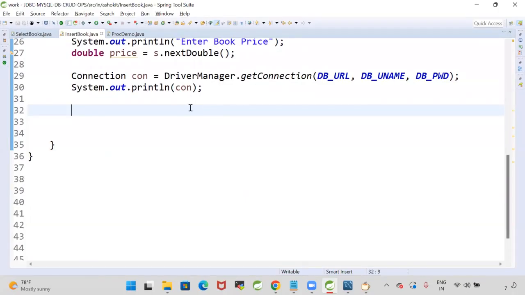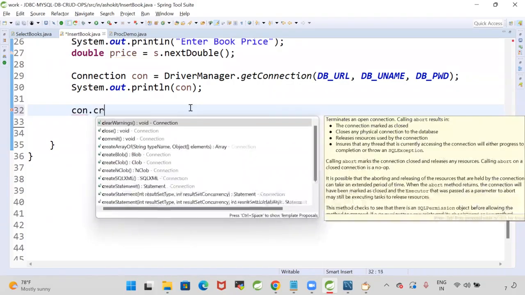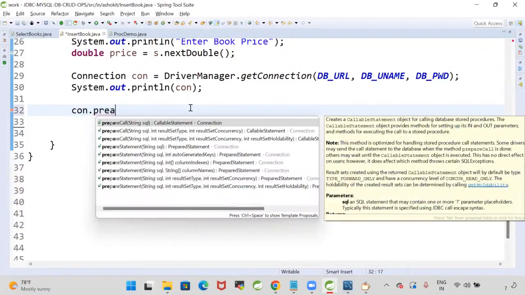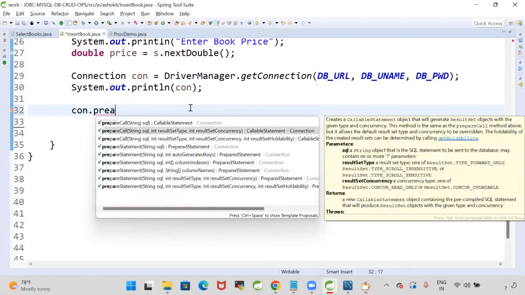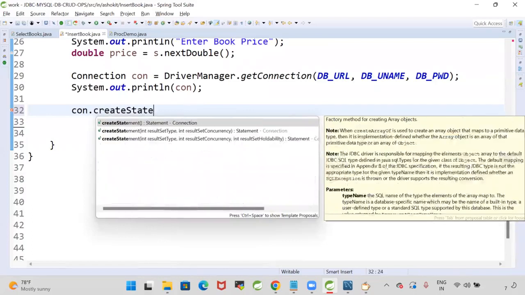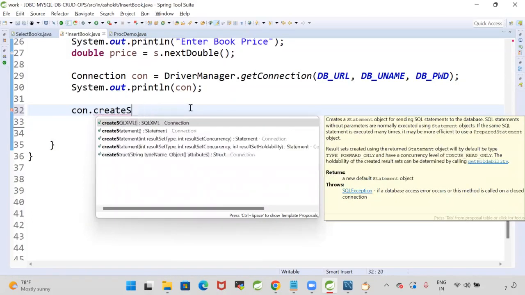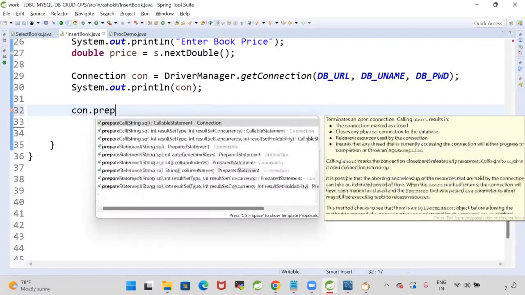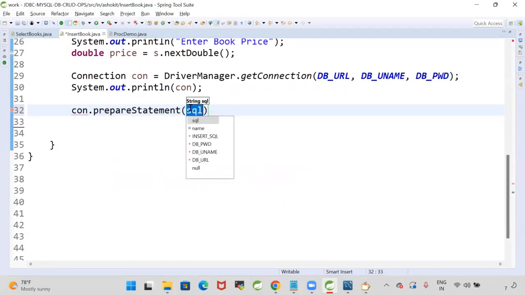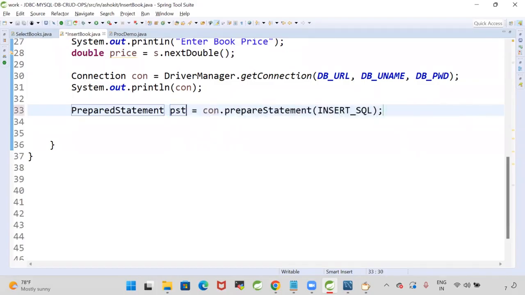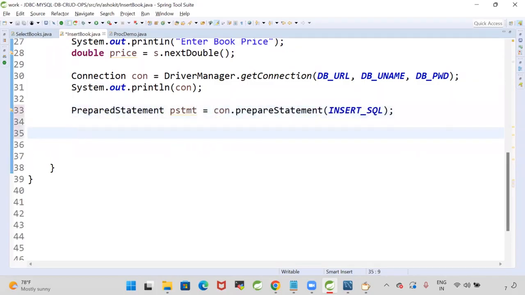Tell me how to get the prepared statement object. Con dot create statement or con dot prepare statement? Con dot prepare statement. If I want to create the statement, then I will call con dot create statement. Now I want to go for prepare statement. Con dot prepare statement, pass the query as a parameter. Once I give that query, what is the return type? We are going to get a prepared statement object.